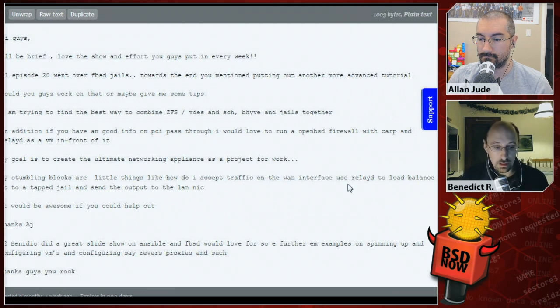So he has little stumbling blocks with extracting traffic on the WAN interface, using relayd to do load balancing in a tapped jail and send the output to the LAN NIC. But yeah, it should be doable. I think there was a follow-up email maybe that had more detail. We'll have to look for that.